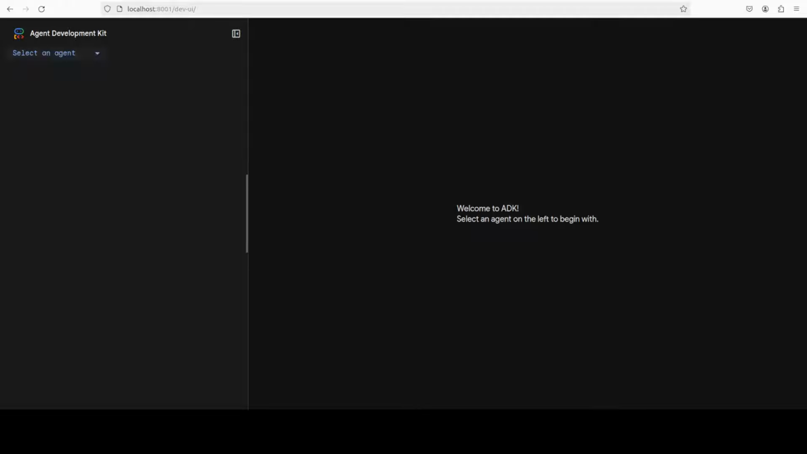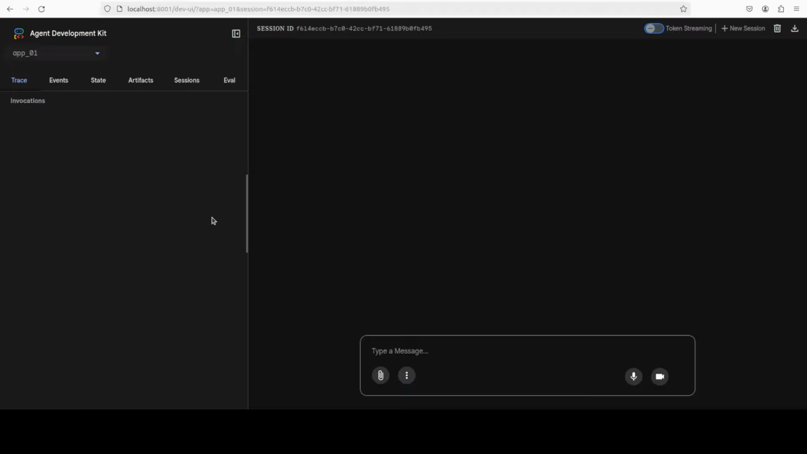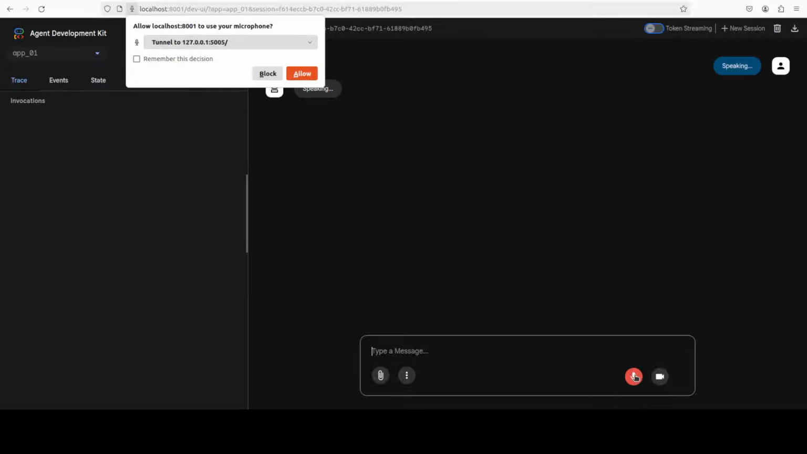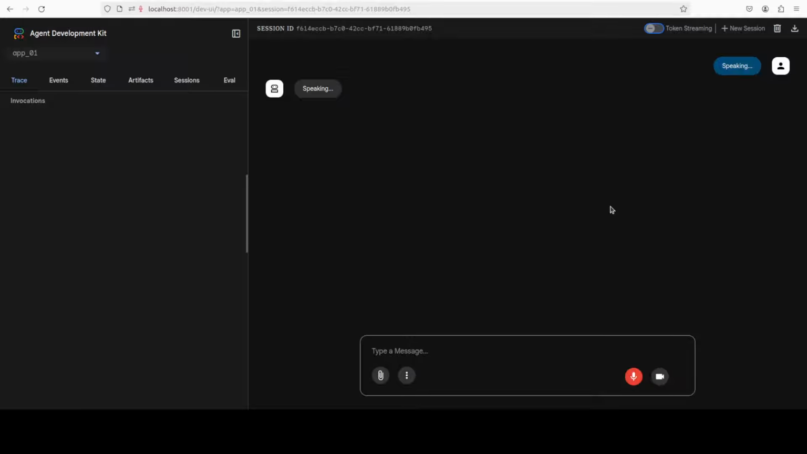On the left hand side you can select your agent, on the right hand side you can start with it. So let me, for example, scroll down, there are a lot of agents. This is the one which we have built, and as you see I already have reached here. So let me see if I have the credit. I'm just going to click on microphone. I'll say allow, and I'll just say hello.